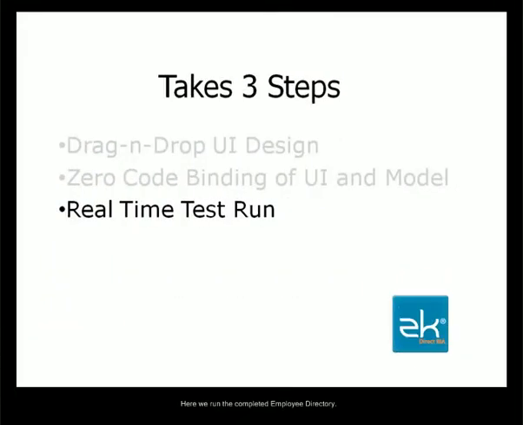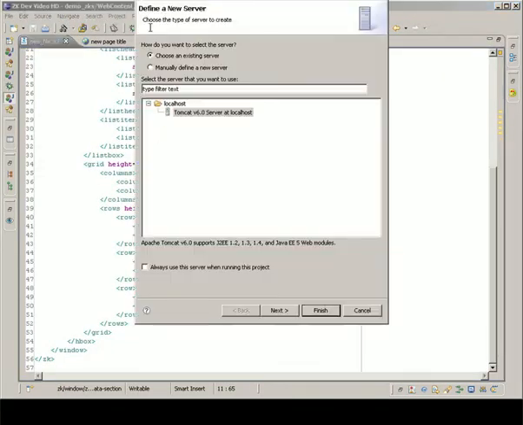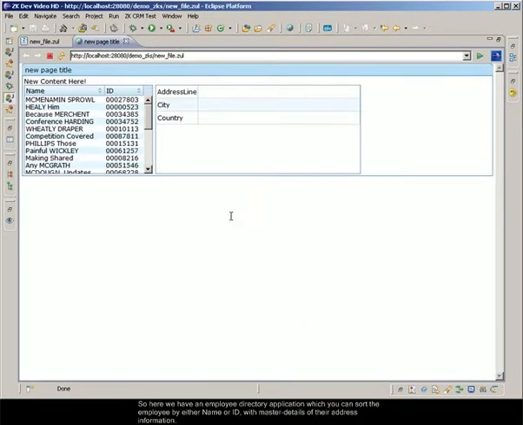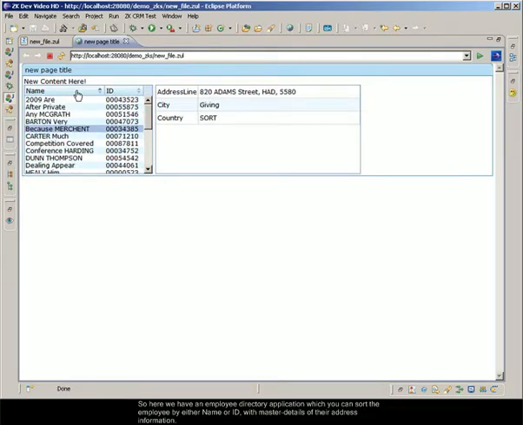And here we run the completed employee directory. So here we have an employee directory application which you can sort the employees by either name or ID, with master details of their address information.